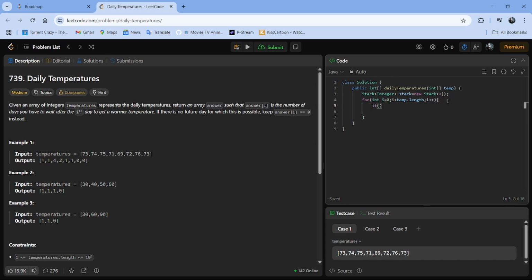So if either stack is empty or temp i is less than stack dot peek, and we'll push i. Else, not equal to.